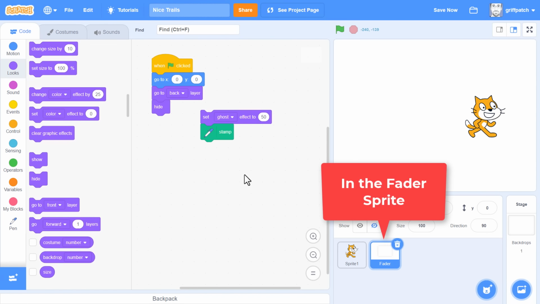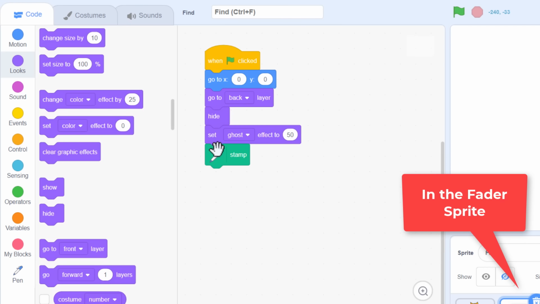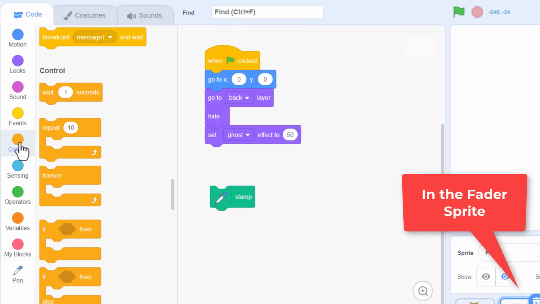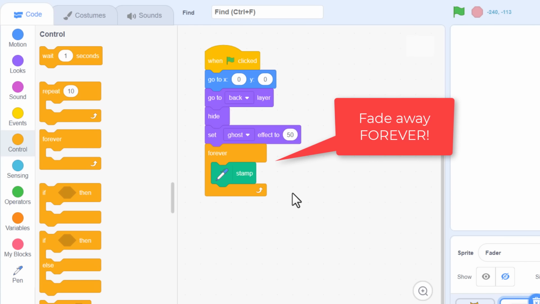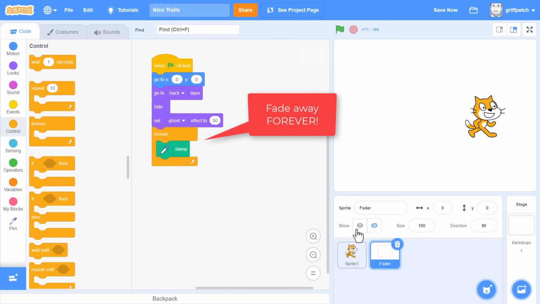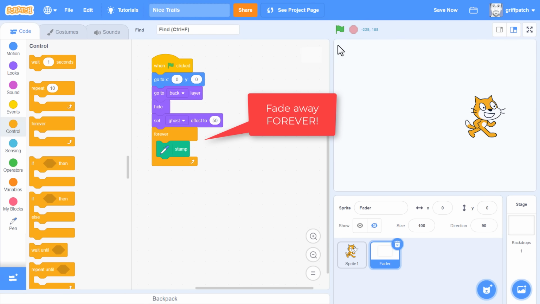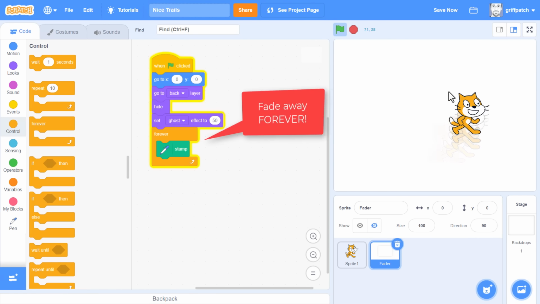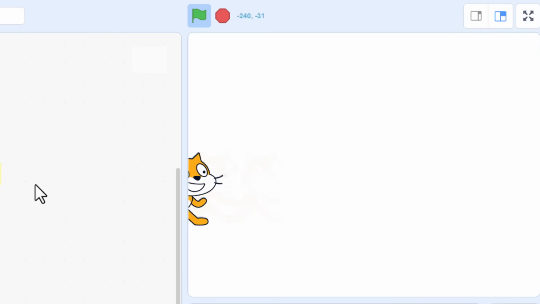Let's put this into practice. Stick the set ghost effect after the other scripts and bring in a forever loop for our stamp block. This will now continually fade away anything that we try to stamp. In our case, that would be our Scratchcat, stamped in its own forever loop over here. If we run the project, then well, can you see the trail? Yes, it's there. Very subtle, but it is there.